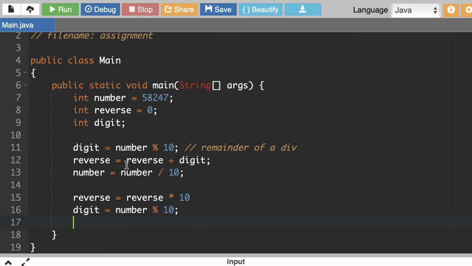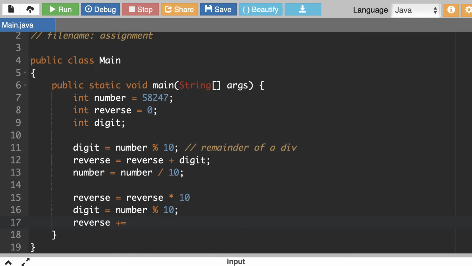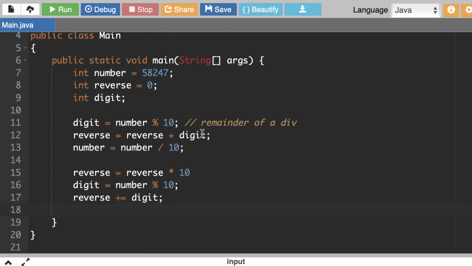So you can do the exact same thing by doing this: reverse plus equals digit. It essentially does this exact thing, but for some people, this is maybe a little bit cleaner way of indicating it. I am so used to doing it this way that I tend to do it this way, whether or not there's an assignment operator in the programming language I'm using. But Java has them, so we should try to use them.